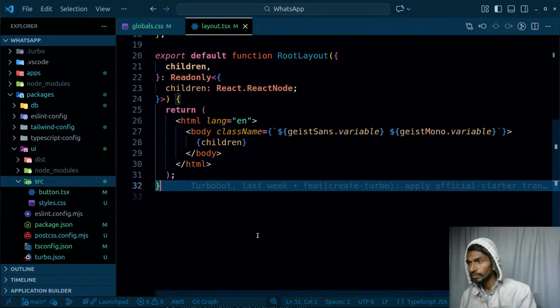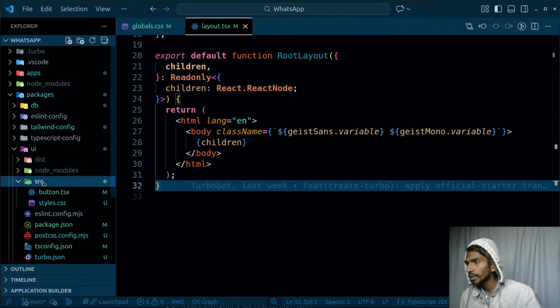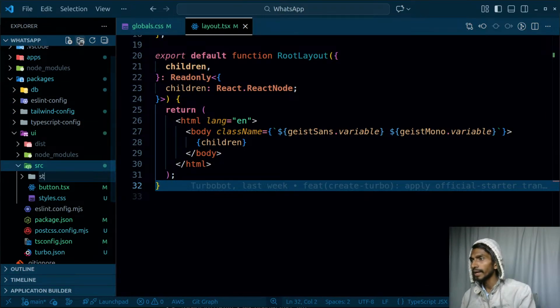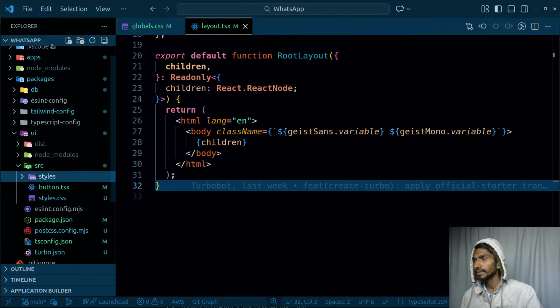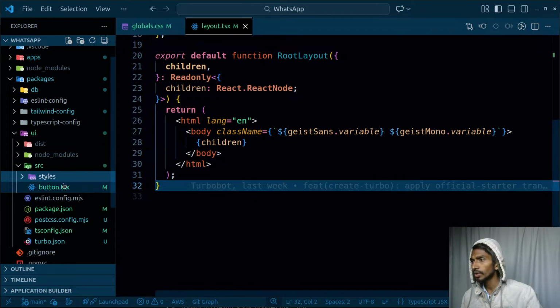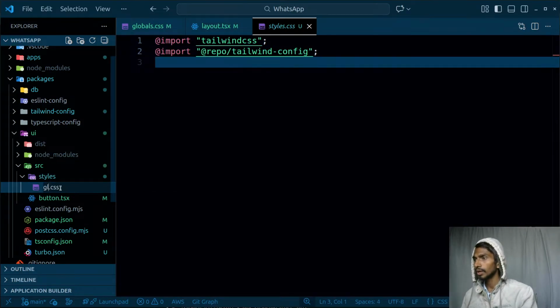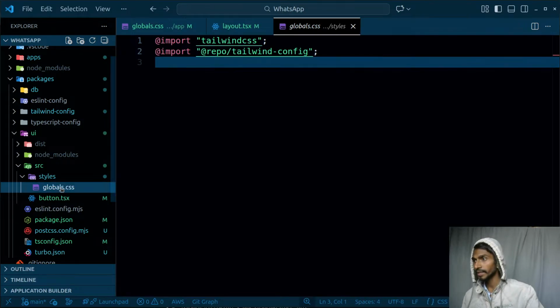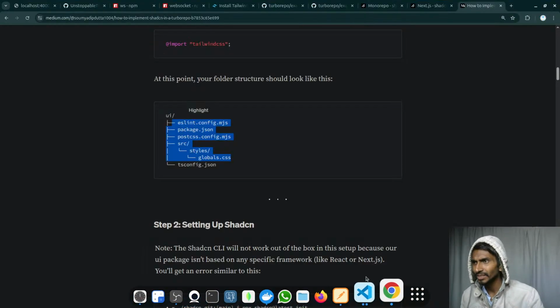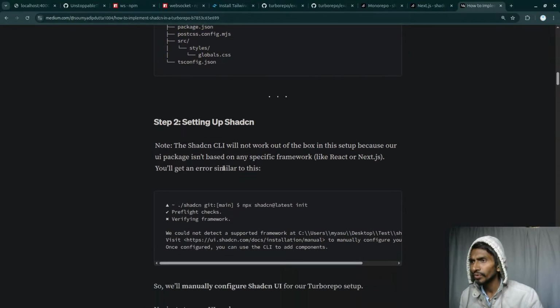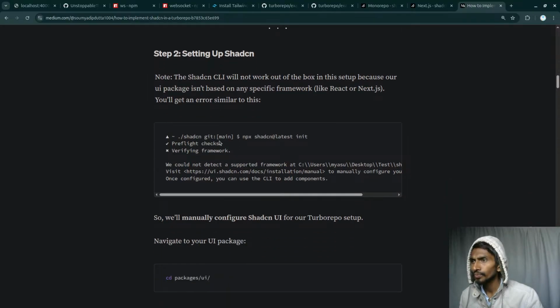So let's even do that. What I wanted to do was create a styles folder inside this, and inside that I wanted to have my styles. But not only that, I wanted to even change the name of that particular file. So that's gonna be globals, just like this. Just the naming convention, that's it, no need to worry about it. tsconfig, configure settings, shadcn. So npx shadcn init.